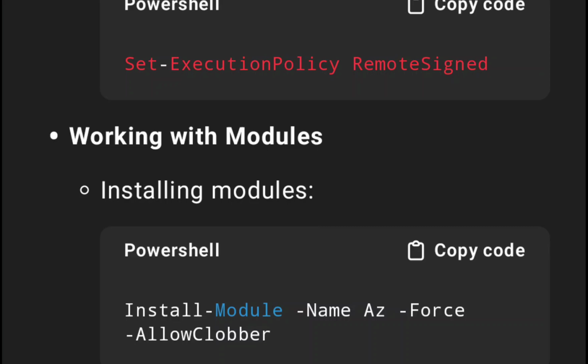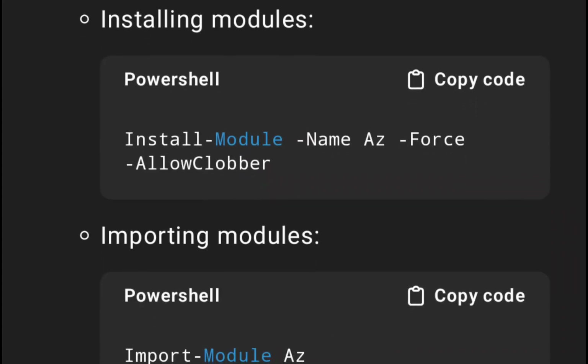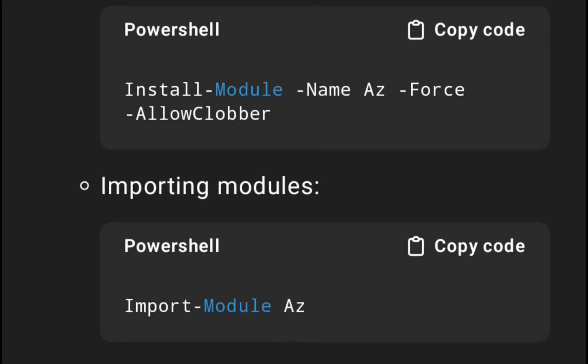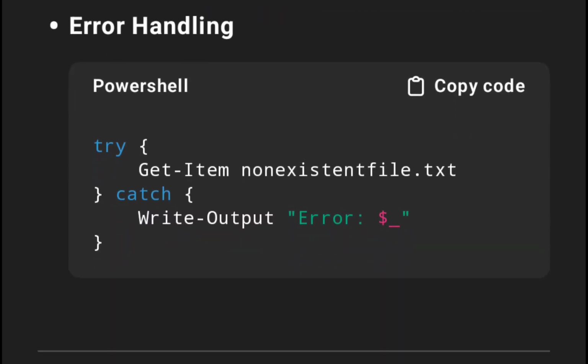Okay, and working with modules. Installing a module, in the sense there are pre-built libraries or some module packages, we can directly use them in our script. Okay, Install-Module -Name Az -Force -AllowClobber. Okay, and importing a module, this was the way to import a module, Import-Module Az.